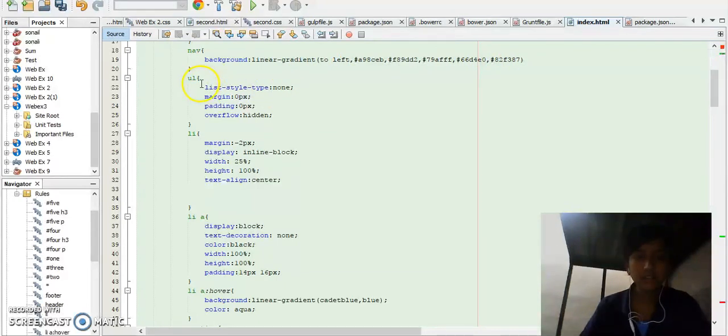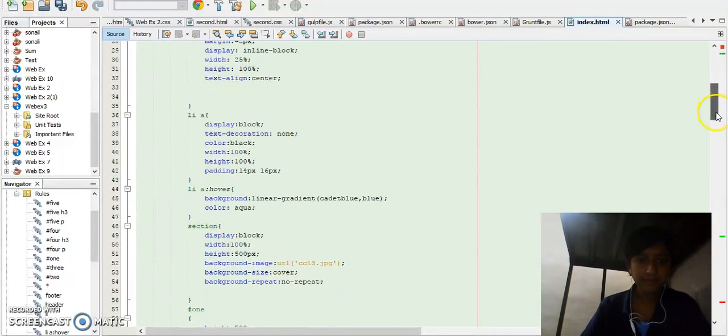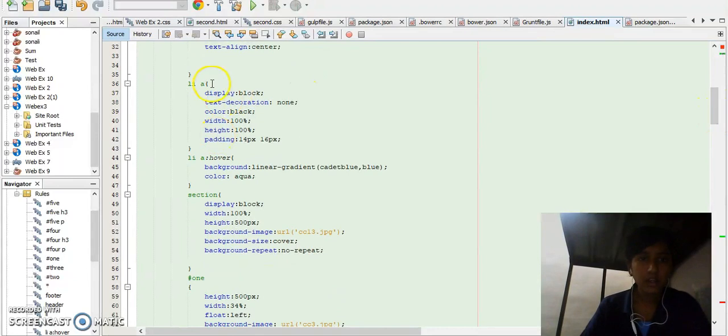Next is the unordered list. I've assigned the margin as 0 and padding 0, and overflow is hidden. Next is the list of items. I've assigned the margin as -2 pixels and the display is inline-block so that they would follow one another in a horizontal way, and I've assigned the width and height along with the text align as center. And each of these are displayed in block and there are no text decorations.